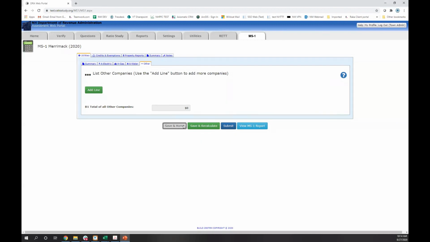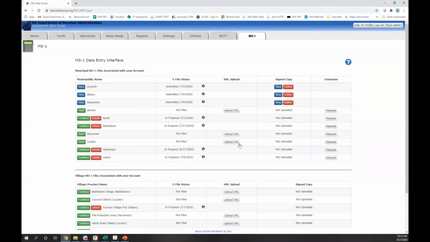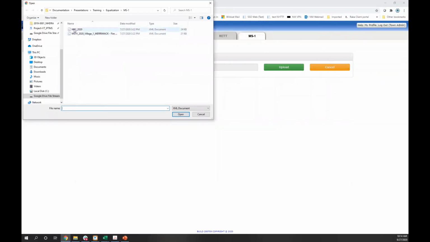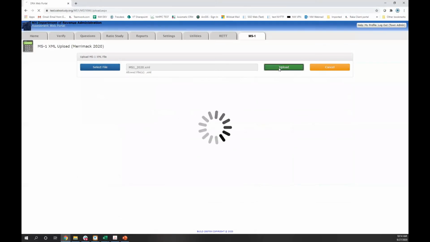So I will do a save and home. And this is going to bring me back to my MS-1 home screen with all the entities that I have access to. You'll notice I do not have an XML upload button because I've already started. It's in progress. So I'm going to go ahead and delete that in progress filing. Now I have my XML. So we'll go ahead and upload an XML file. I have one prepped here. So we'll click upload.